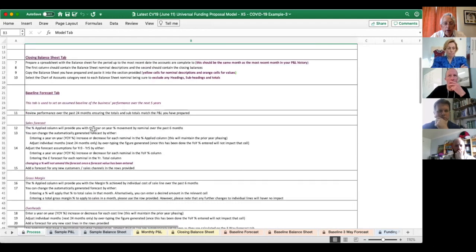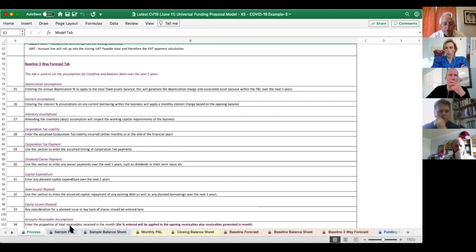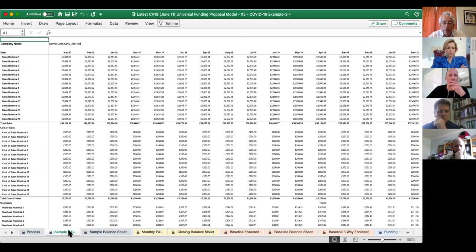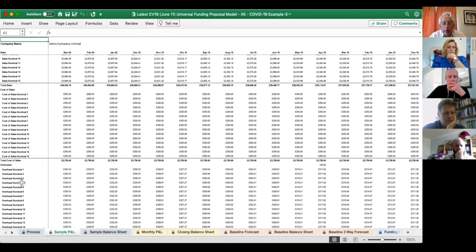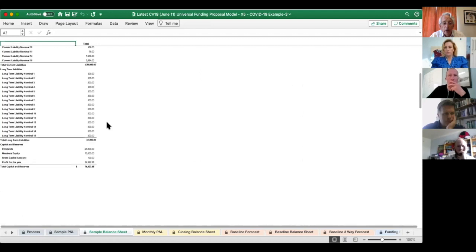There's the closing balance sheet tab, the baseline forecast, sales forecast, etc. I'm not going to go through all this because we'll cover it as we go through. The next tab, we've got two grey tabs: sample profit and loss, and sample balance sheet. This is just to give you an example of what your history will look like if you had your information loaded. It's basically taken from your software: your sales by the different nominal types, your cost of sales by your different nominal types, and your overheads. A very normal basis, but split by month. When we move to the sample balance sheet, it's just one column, and there's nothing unusual there: your fixed assets, your current liabilities, your long-term liabilities, and your equity.